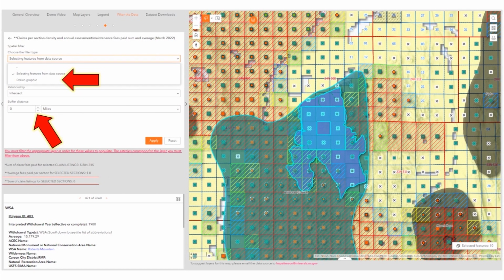We will do the same thing to see the average number of claim listings per section and to calculate claim density by using the black arrows to navigate back to the main list of filter options and selecting the claims per section density option. Here, I would like to point out that there is also the option to draw your own graphic within the application, which would be useful for those wanting to propose a new withdrawal. You can also apply a buffer to any selection method you utilize. We will click Apply.